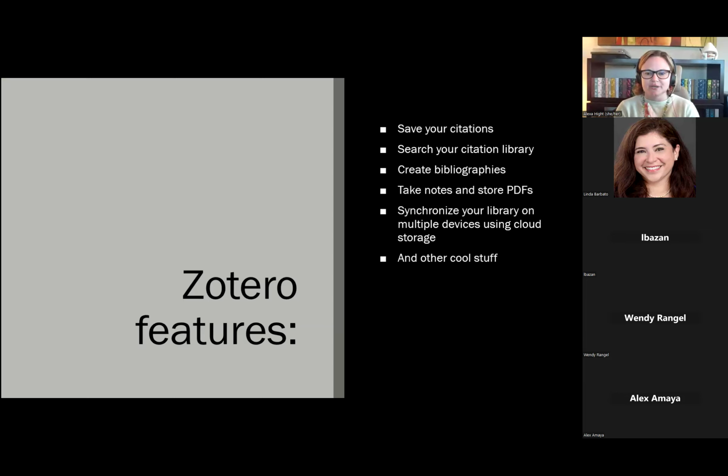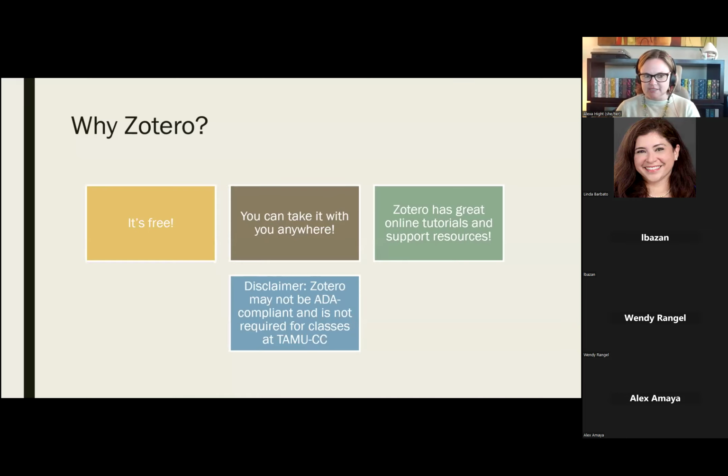So with Zotero, you can save your citations. We're going to see how you can search your citation library. You can create bibliographies, and as we said, you can take notes and store your PDFs. You can also synchronize your Zotero library on multiple devices using cloud storage. And there's other fun stuff, which I'll get to when we get to that.